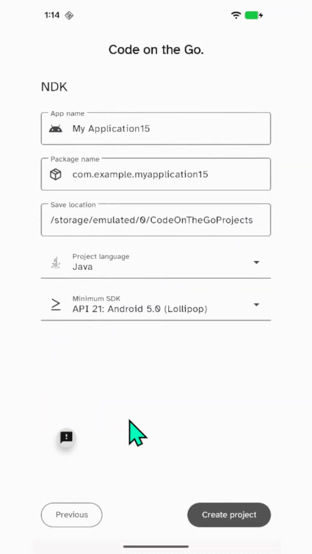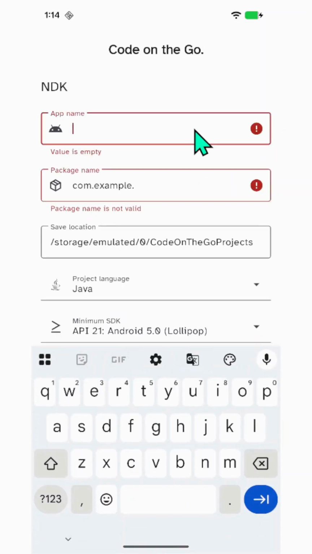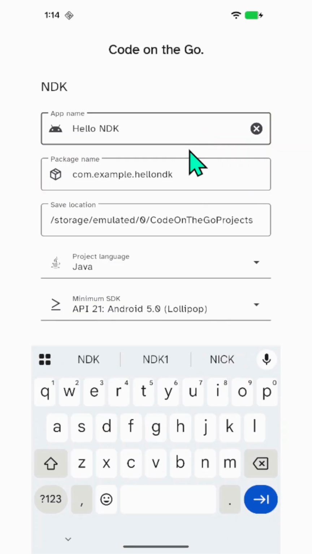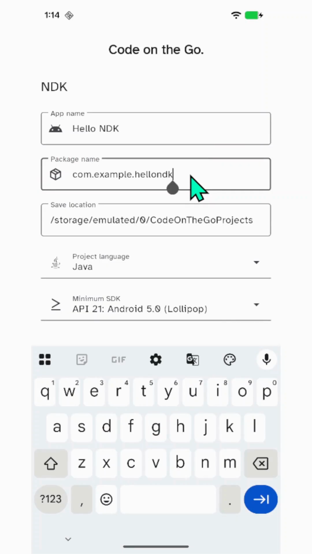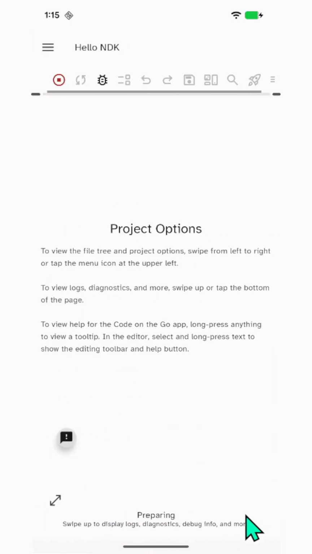On the project setup screen, fill in your details. We're naming this project Hello NDK. Make a note of your package name. We'll see it again inside the C++ code. Use the default save location, select Java as the language, and leave the minimum SDK as is. Now, tap Create Project. CoGo will generate your project files and open the IDE.